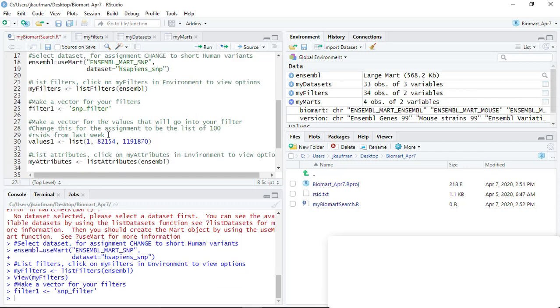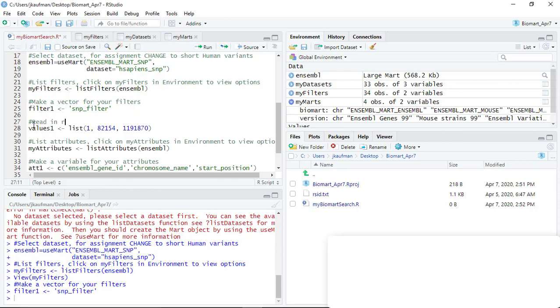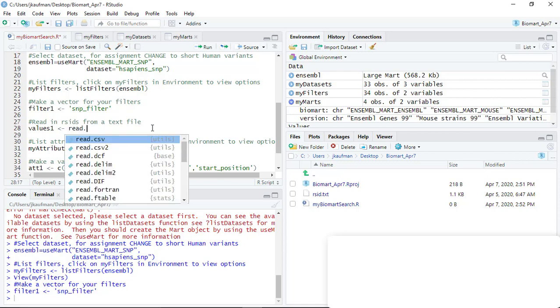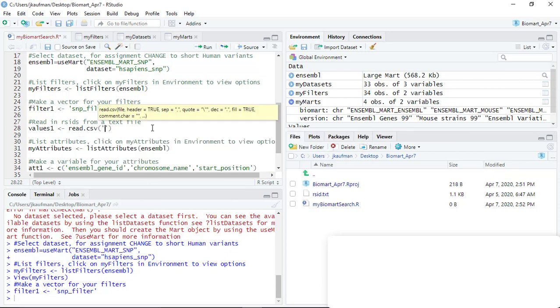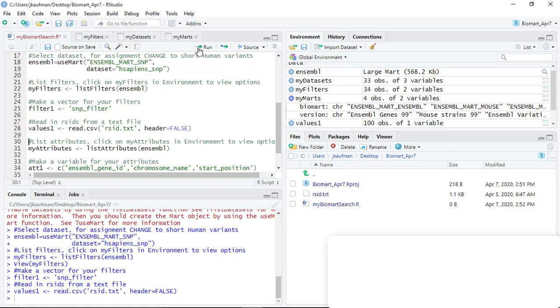And to define what types of RSIDs we have, the easiest thing to do is going to be to read in the RSIDs from a text file. What does that look like? Instead of setting values 1 equal to a command that we type, we're going to set it equal to reading in the file. read.csv, rsid.txt, header equals false because there are no columns in this data. It's just a list of RSIDs. If I click run, we now have almost all of our search defined.